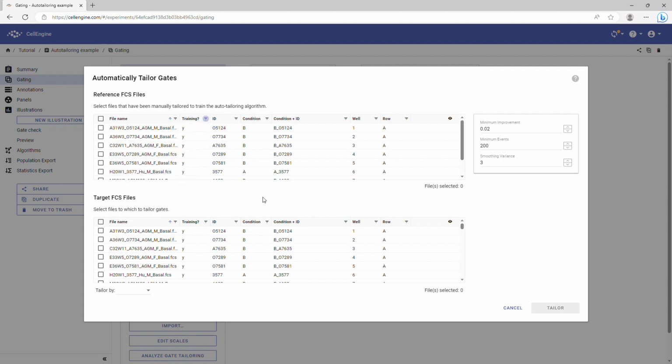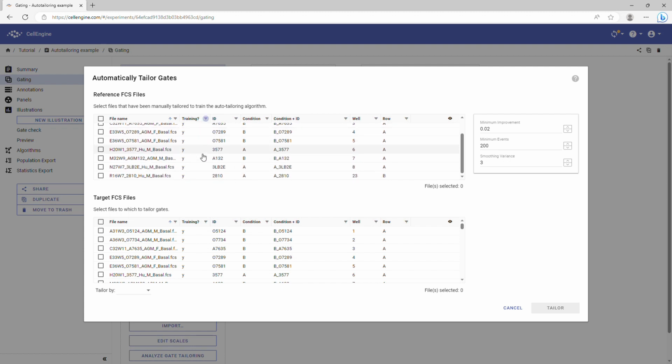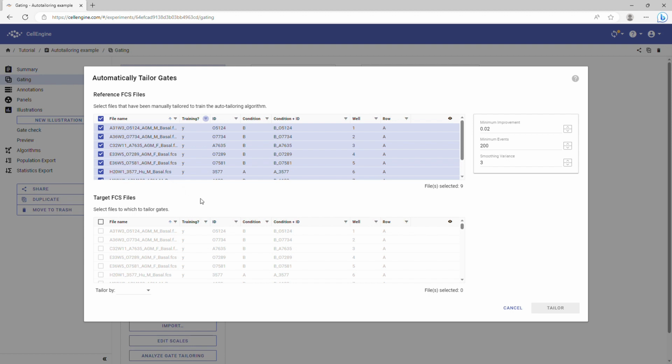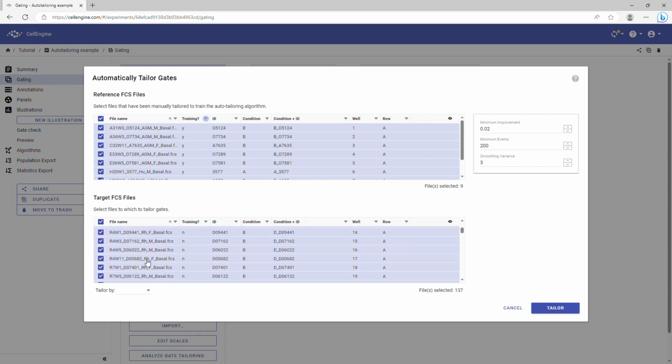Since I added a column in annotations, I can just filter the list based on the training value. And when I've selected the files that I want, click the box at the top of the column to select all filtered files. Then I'll do the same for the target FCS files. If you want files to share gate positions, you can choose to tailor by one or more metadata categories.